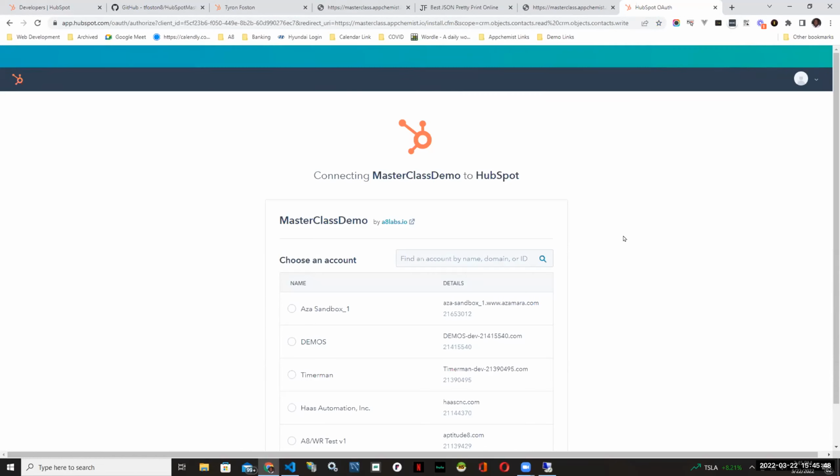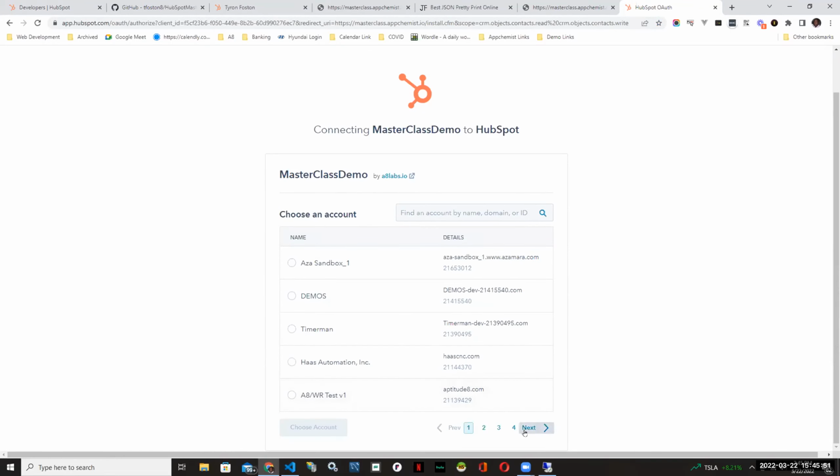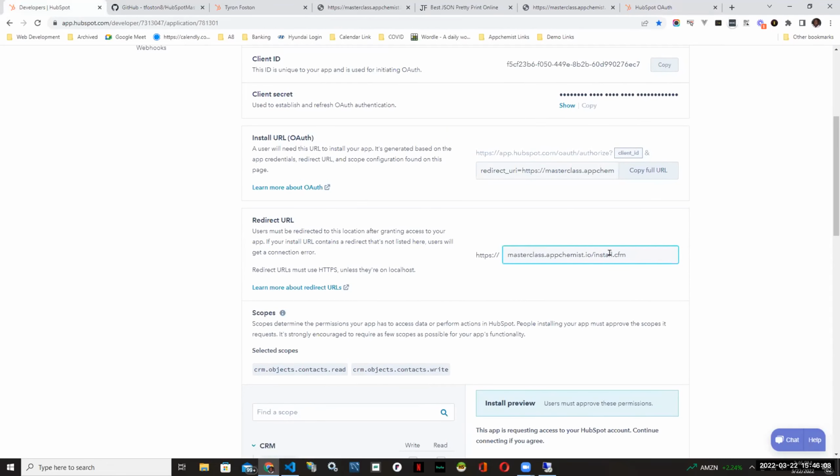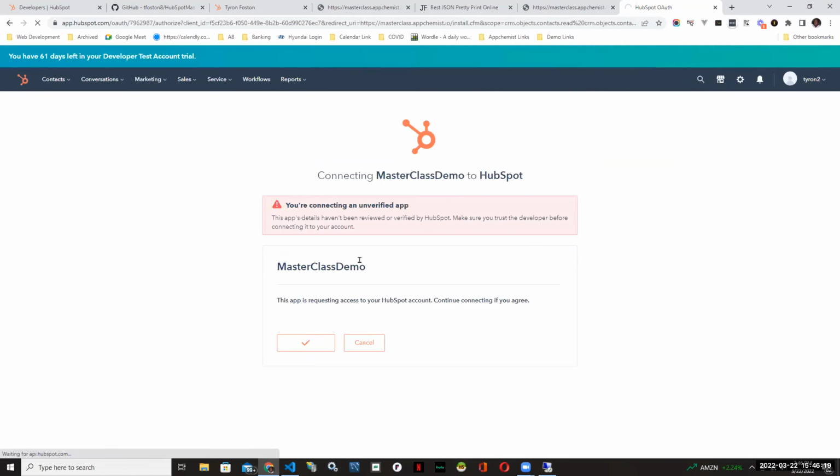So this is what installing an app actually looks like. And then you would want to pretty much cycle through whichever HubSpot instance you want it on, and you got to choose account. Now, once I hit the choose account button, it is going to then redirect me to this location right here. And appended to this location is going to be something like this: code equal blah, blah, blah, blah, blah. It's going to be the authorization code. So if we go back here, we choose account, it's basically going to say, hey, are you absolutely sure that you want to do that?